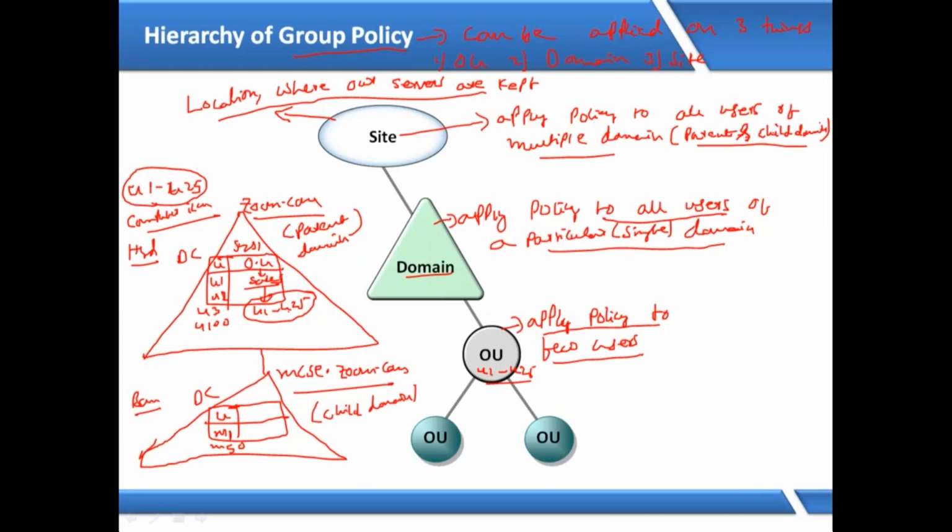So where our servers are, suppose in this example, Hyderabad and Bangalore. So if you want to cover all the employees of the Hyderabad branch and also the Bangalore branch, we need to apply the policy on site. Is it clear? Is it clear to everyone? Yes, please tell me. Did you understand the difference?